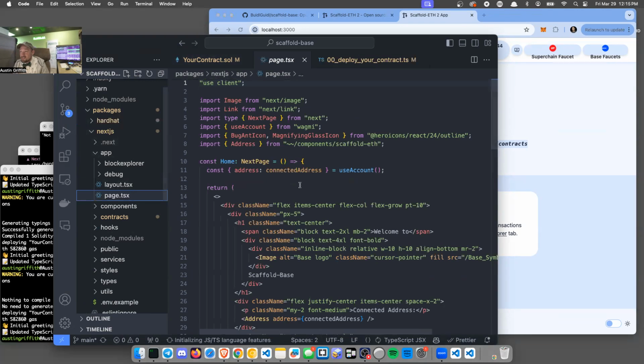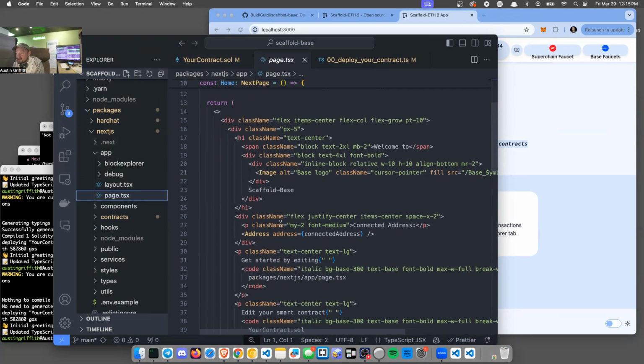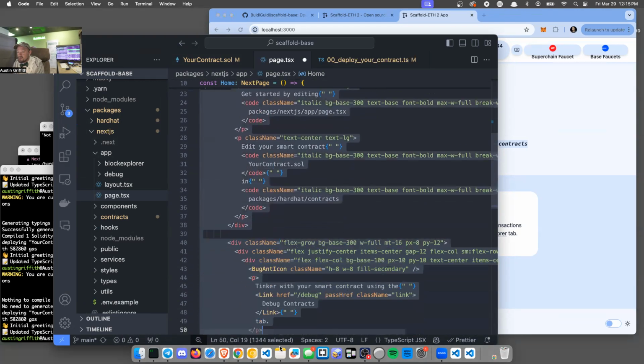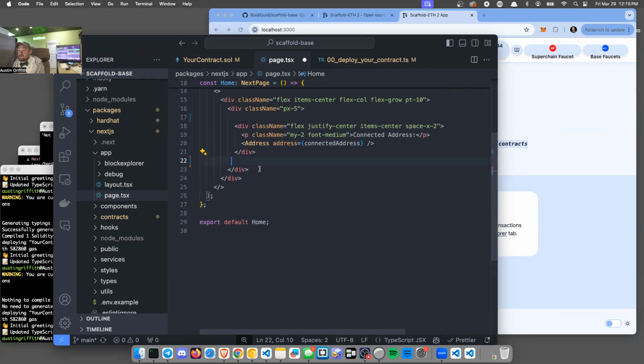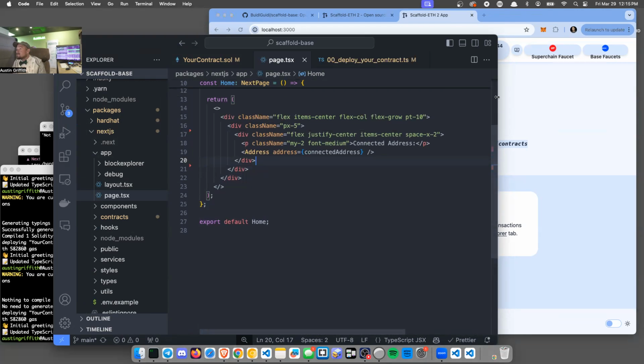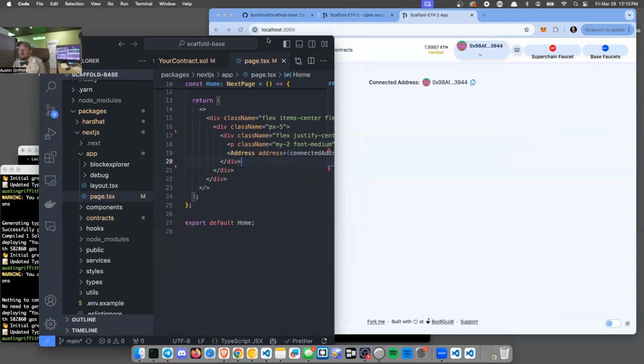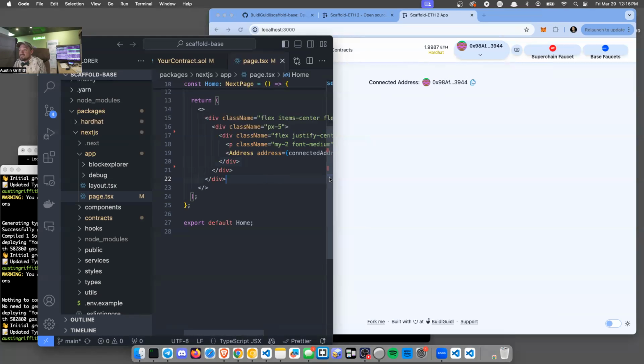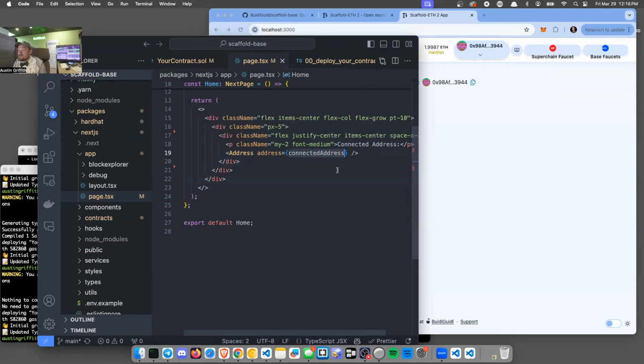So let's look at this page. We're gonna edit some things here. I kind of like how they have the address and the connected address here. Let's leave that and carve everything else out. Okay, how does that look over here? There we go, down to just the connected address. And I really like how that's displayed there.